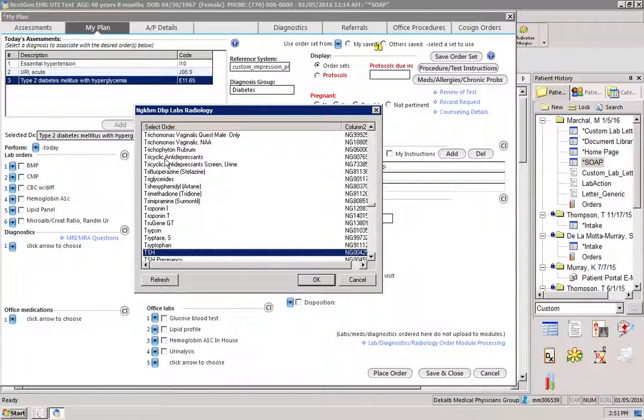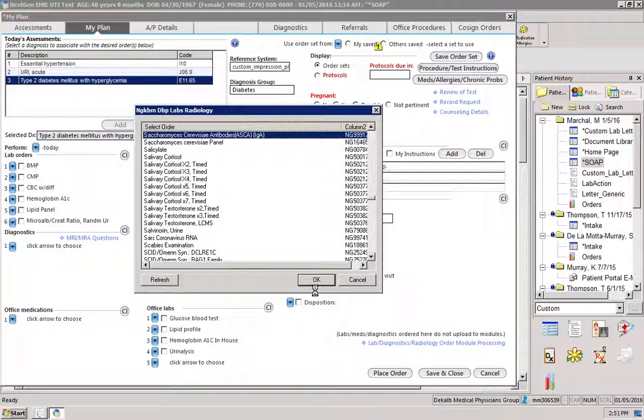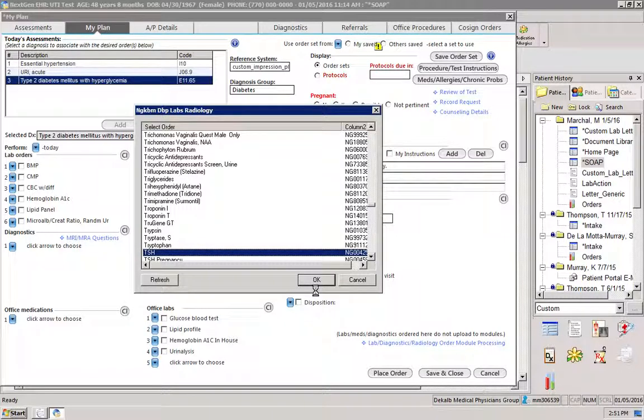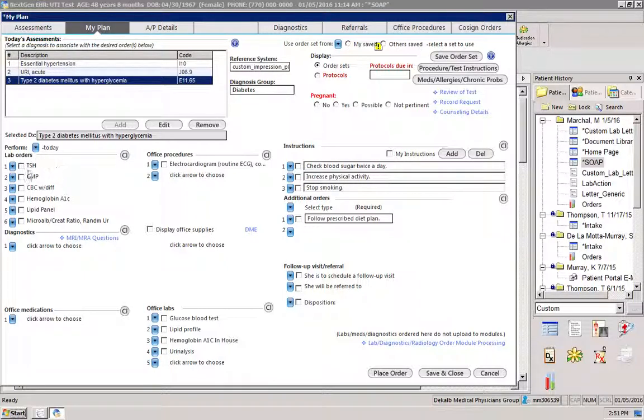So you start typing. Now, if there is a long pause between typing, so if I do T and then wait and then do S, it does that. So you sort of have to have the letters pretty quick together. But then it's got TSH. Click OK, and you can see now it changed this here.